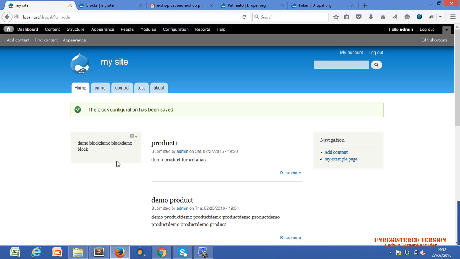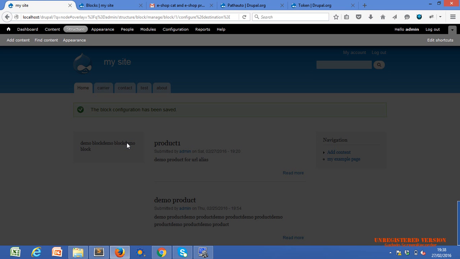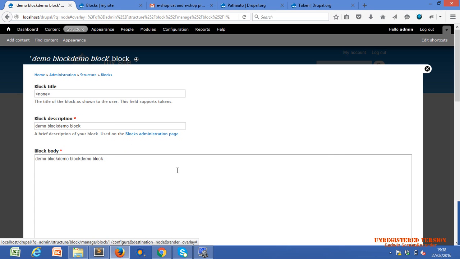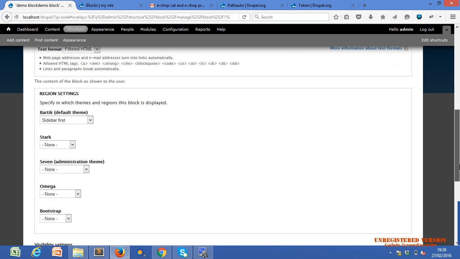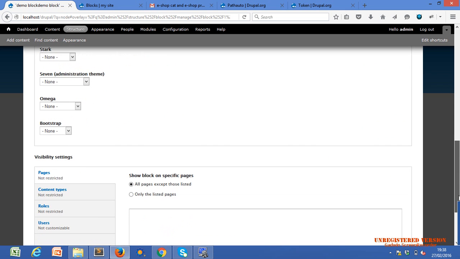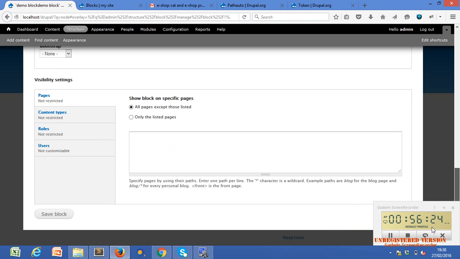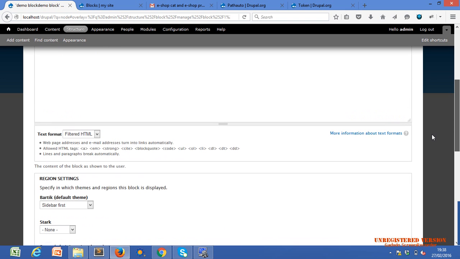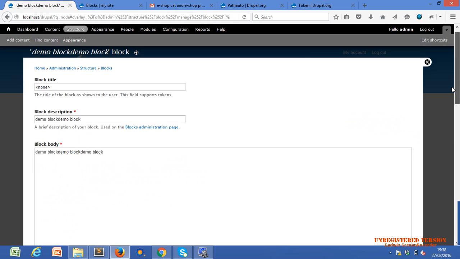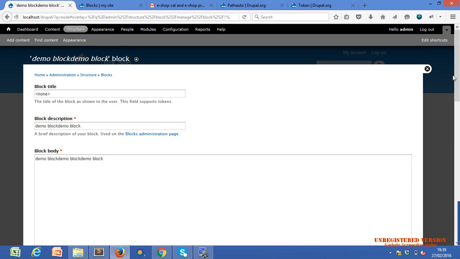Okay, block configuration has been saved. There is no title on our block, only the block and some information. Simple block. We will use this block for different tasks in our future sessions. Right now, just understand how we create a new block and how we can set this particular block in a specific location.